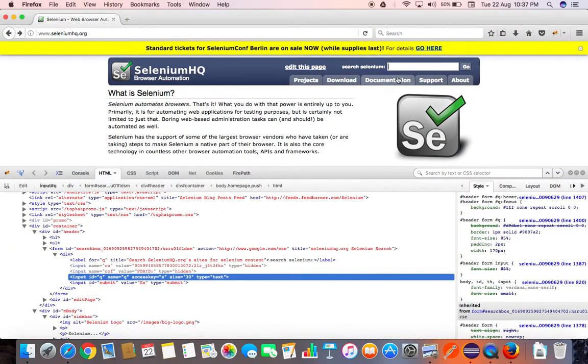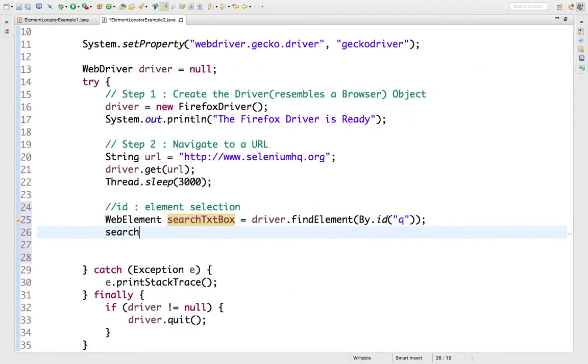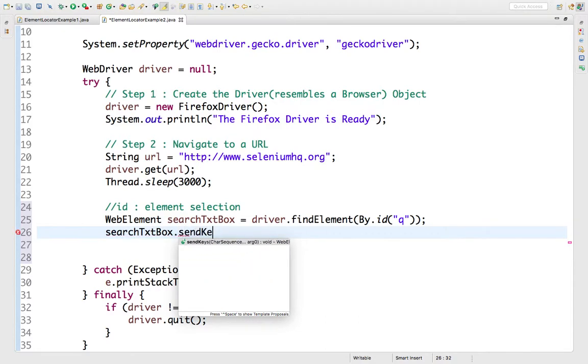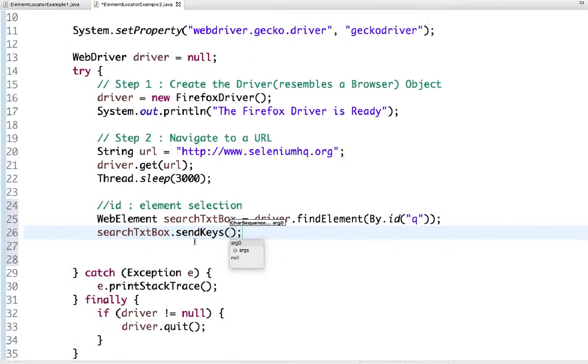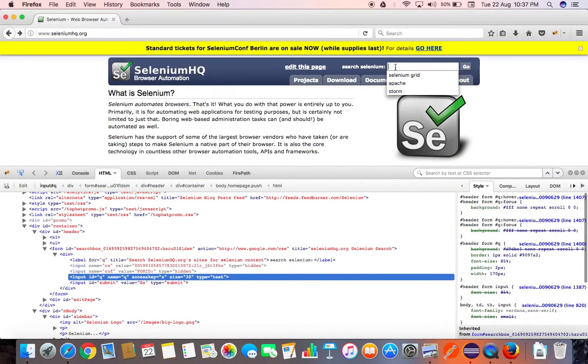Now we have got access to that element, then we need to perform some action. So I'm going to perform some action on search text box. Which action do I want to perform? Dot. I want to type some values. In Selenium we have a method to type some values, and to do that we can call sendKeys. This is the method in Selenium. Over here I can pass a string. So let's call Selenium ID. I just want to search for Selenium ID. When this line is executed, Selenium is automatically going to type those values over here.